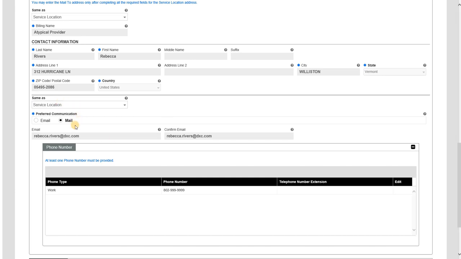Also, I want to note here that I copied over my service location information and it did populate my email and my phone number, but it defaulted my preferred communication for mailing to mail. So it's going to default you to mail. So just be mindful of that because anytime in here that I can, I'm going to recommend that you choose email as your preferred communication in order to get notifications fast and efficiently.